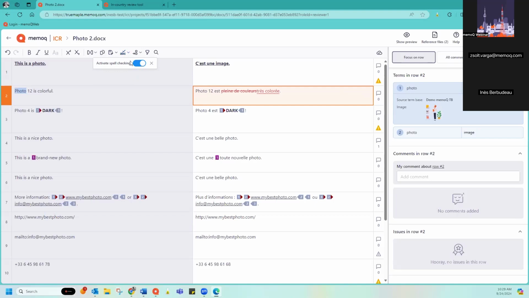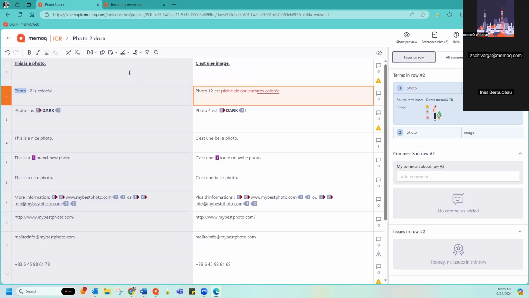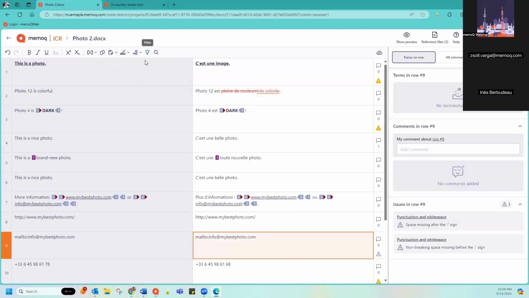It is on by default, but if I don't want to, I can also disable it. And then we have everything to filter and find easily in a document. Obviously, this document is pretty short, but imagine you are working on a very big ICR assignment and you want to go to a specific segment. You can jump from one row to the next by just entering it and enter right there.